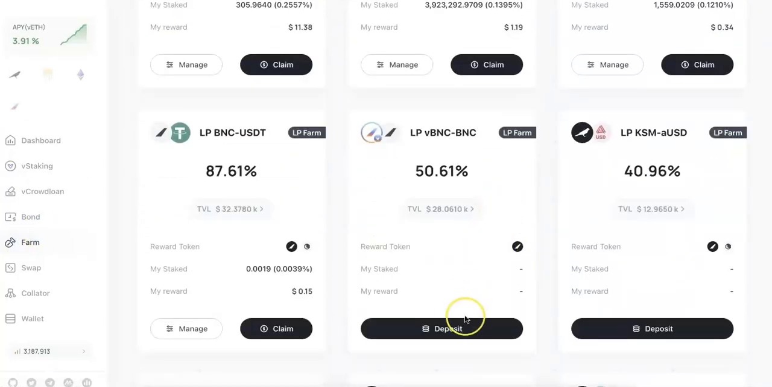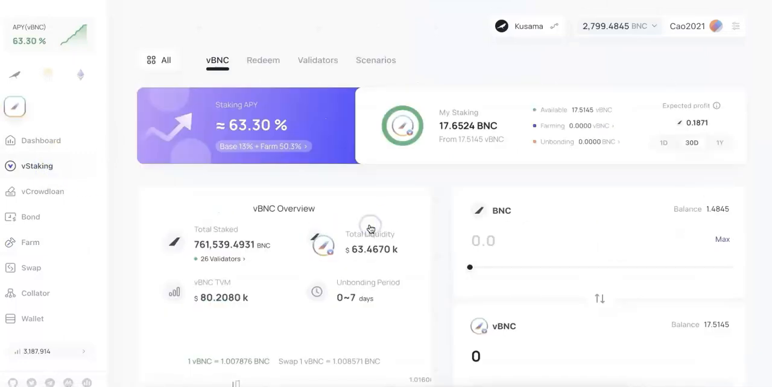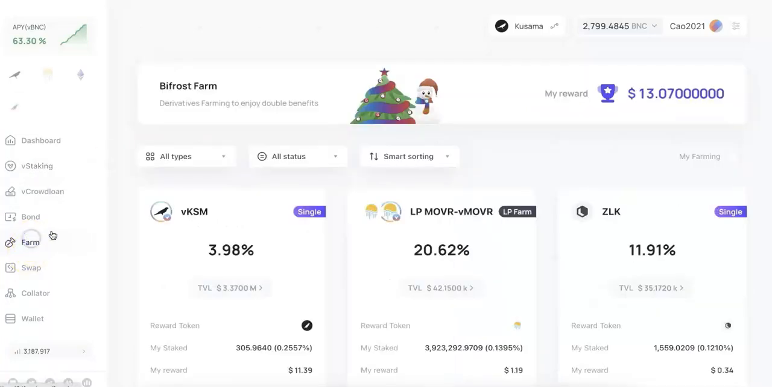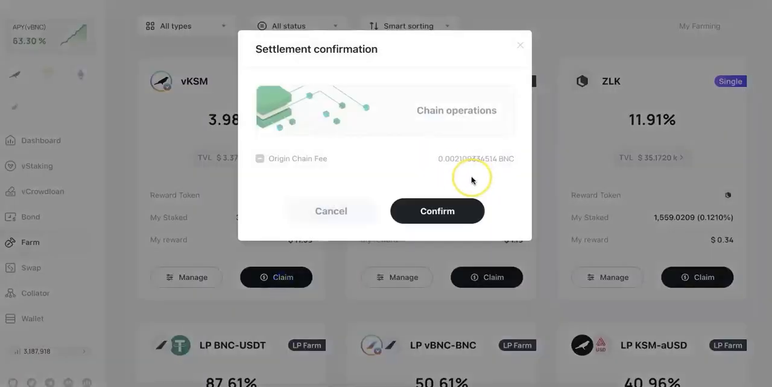Alright, it's here, right? The vBNC and BNC LP farming. Right now it's showing around 50%. Of course, if you do the LP, you will still earn some APY for the vBNC, so the overall APY would be higher than this one. So let's go to the vBNC, and I don't have many BNC tokens, so I can go to the farm and I will claim some of my rewards.